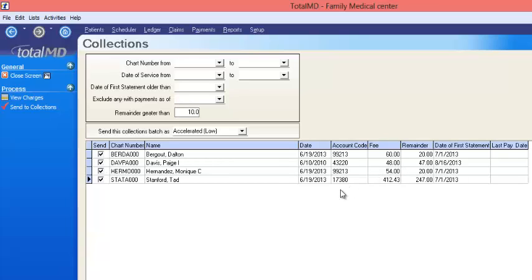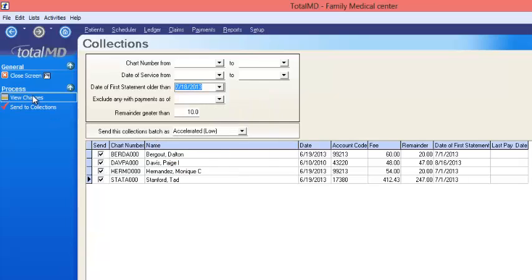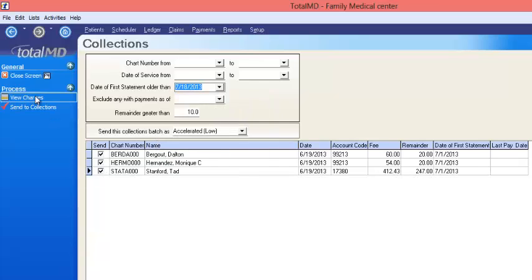Now, if I wanted to continue to put in additional filters, I could very easily do that. For example, I could say, let's find everybody that got a statement more than 3 months ago. So we're going to go 3 months back to July 18th, and now do View Charges and see what happens. We lost the one charge that had a statement date in August, and so now we're down to 3.